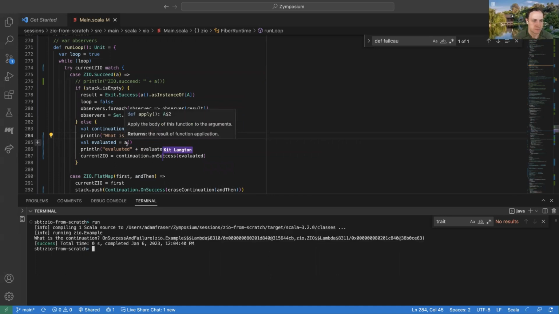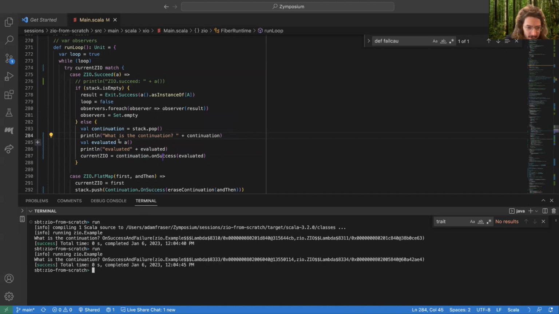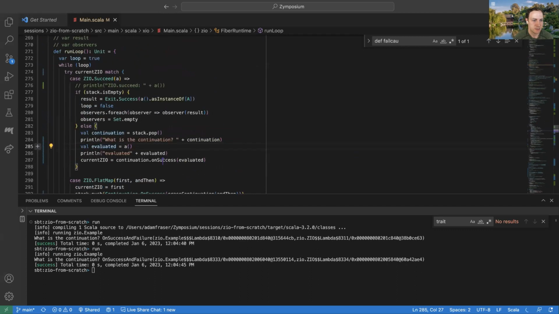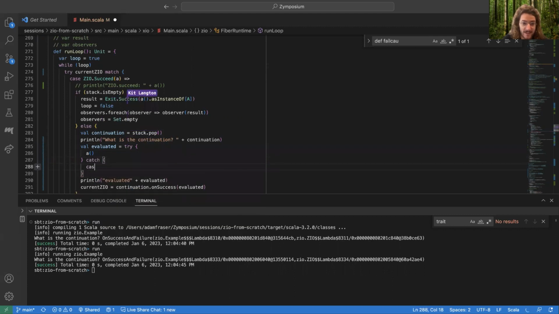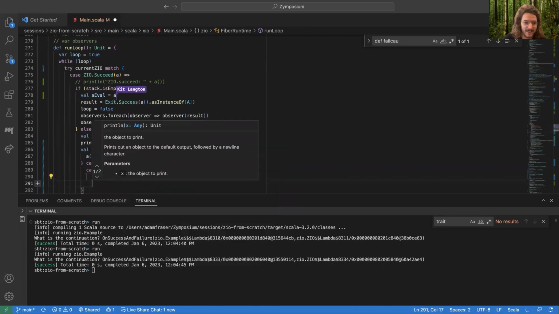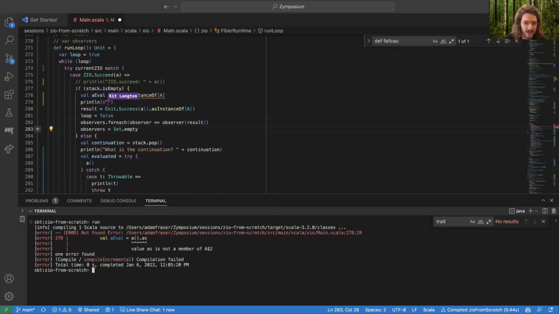Wait, why is it not even showing up? Oh, wait, we need to save. Or is it print? No. Why is it not showing up? Oh, hold on a sec, because this is throwing an exception. Well, that's okay. That's the die one. Okay, so maybe with this other case then. Eval equals A as instance of a print line.